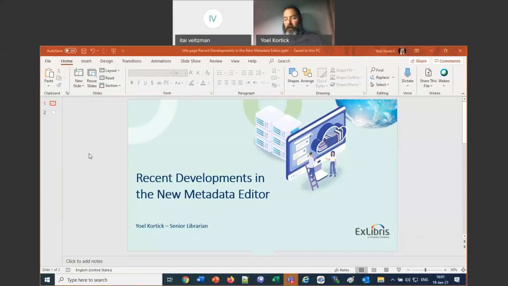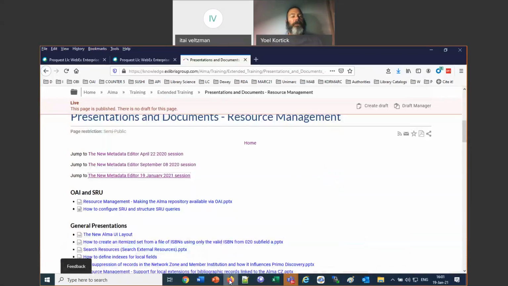January 19th, 2021. And we're here to talk about recent developments in the new Metadata Editor. This is Yoel Kortick, Senior Librarian at Ex Libris, and we're joined also by Itai Veltzman from Product Management. And we're going to be going through 4 major developments in the new Metadata Editor. We're going to be showing those developments live. However, please be advised that there are presentations on each of the developments.